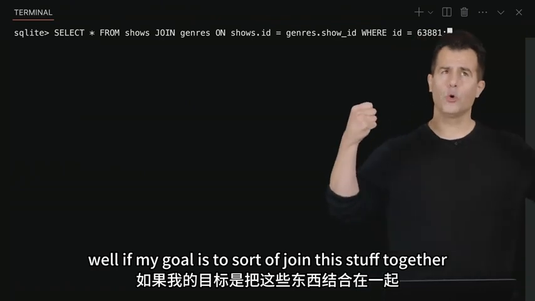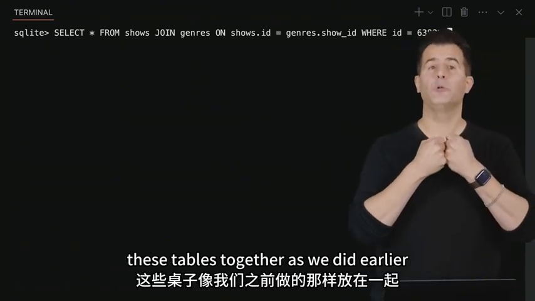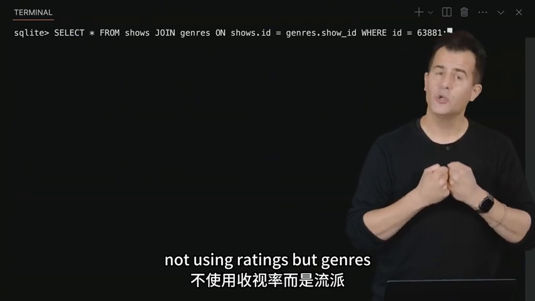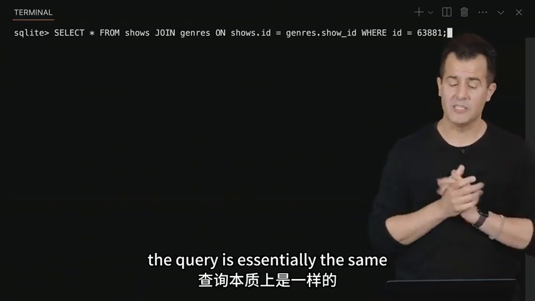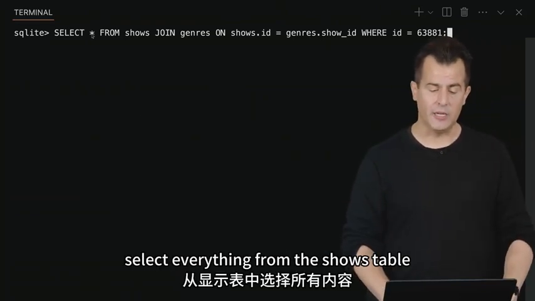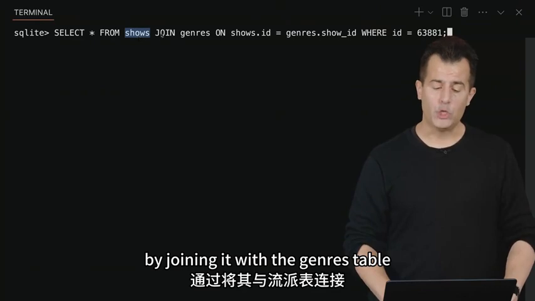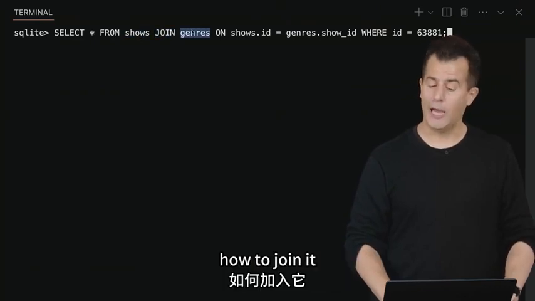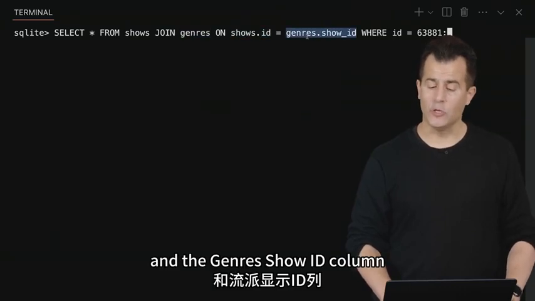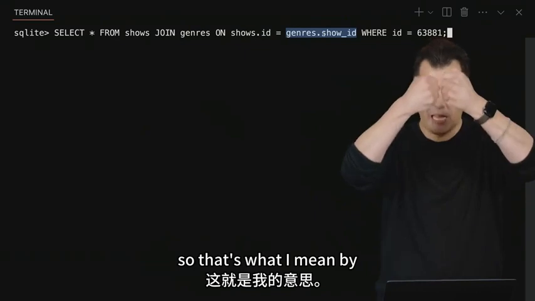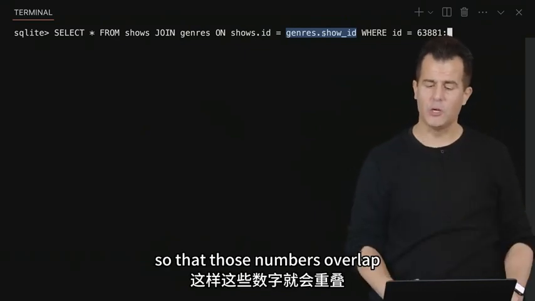Well, if my goal is to join these tables together, as we did earlier, not using ratings but genres, but we want to accommodate a one-to-many relationship, the query is essentially the same. Select everything from the shows table by joining it with the genres table. How to join it? We'll join it on the shows.id column and the genres.show_id column. So that's what I mean by lining them up just right so that those numbers overlap.